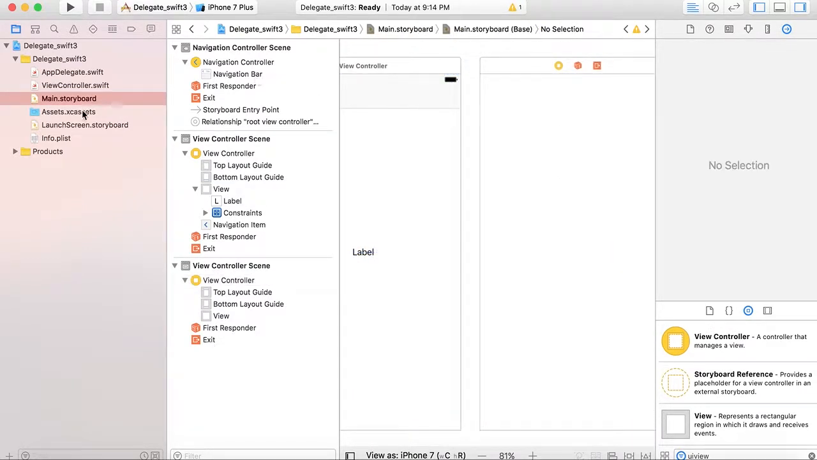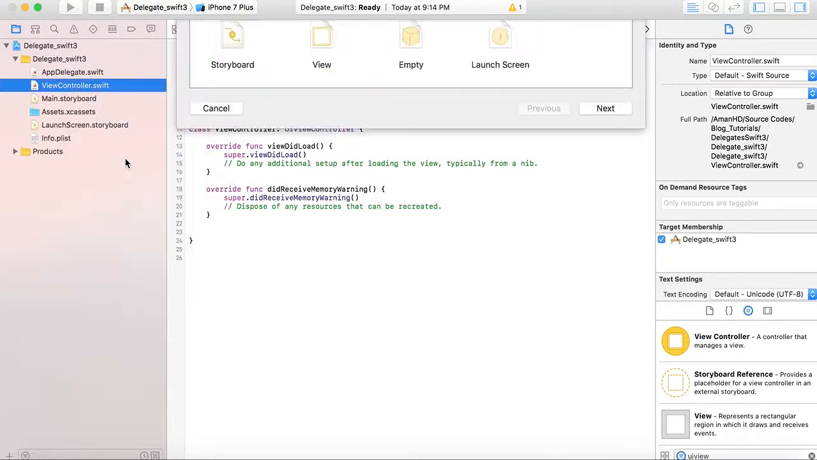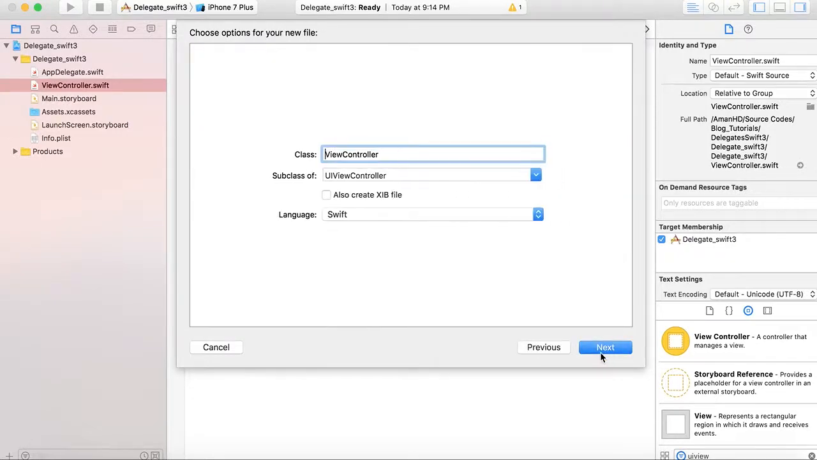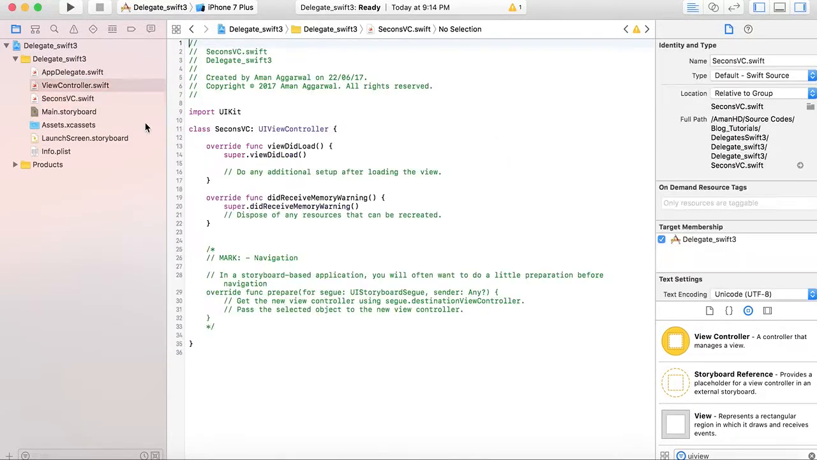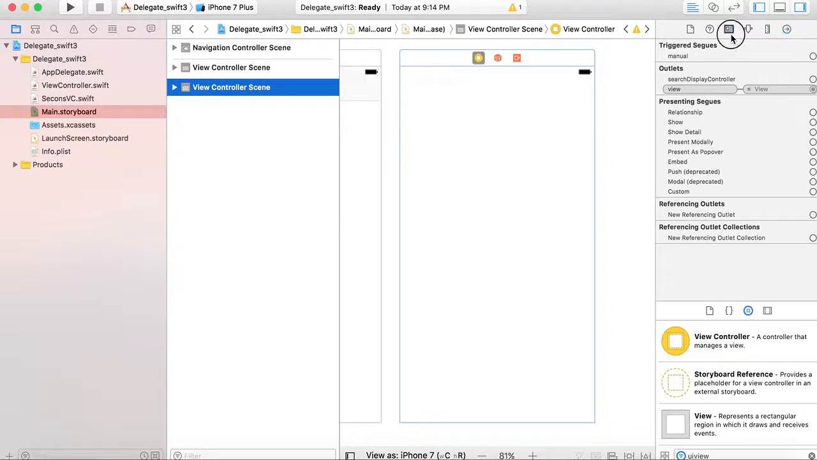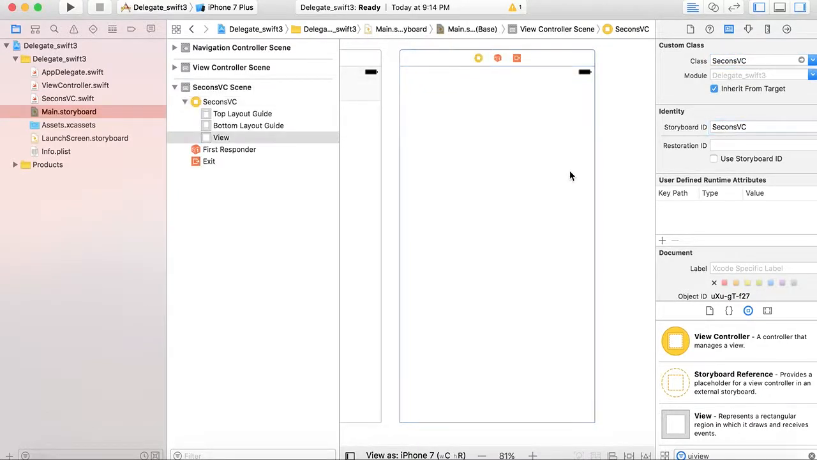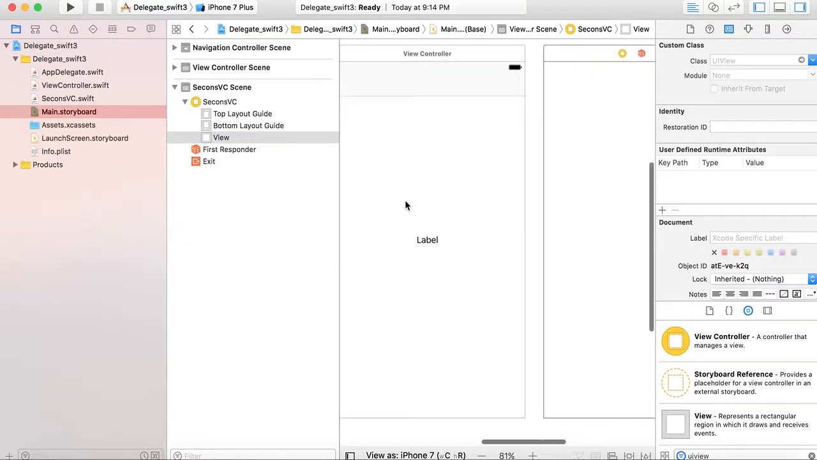For this we need to create a class. We will right click, new file, select a Cocoa Touch class, and then subclass of UIViewController, and we are going to name it second VC. Press next, and now come back to main storyboard, select the view controller. This is our second view controller. We will change its class name from here to second view controller, and we will give it a storyboard ID of second VC.